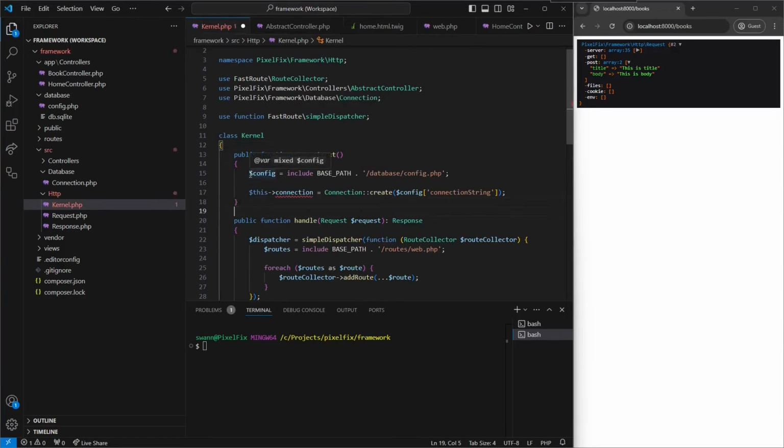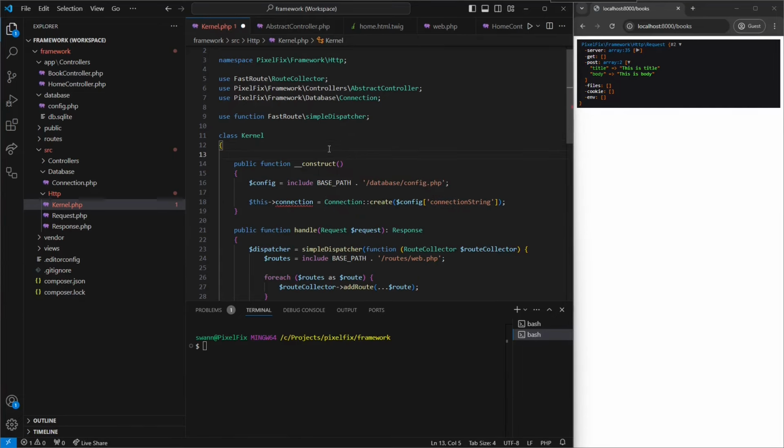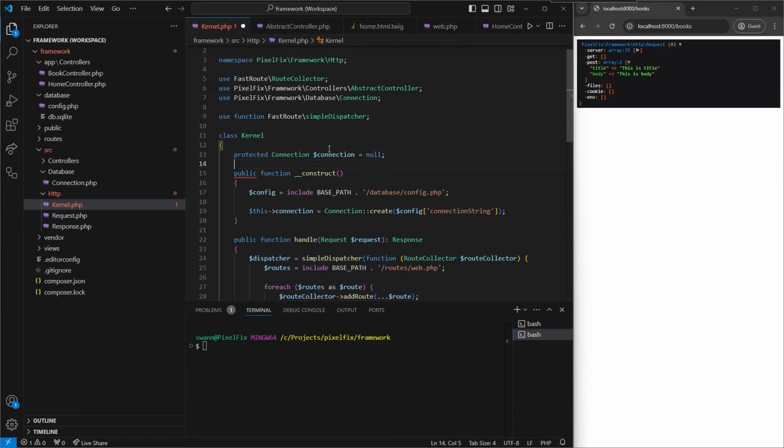And what we're going to do is we're going to get the config from our database config file that we've created. We're going to then create the connection using the connection class that we've created. We're going to pass in the connection string. Only thing we need to do now is to say we want a protected connection class, and we'll default that to null. We'll also just make sure that this is optional nullable, and that should be it.